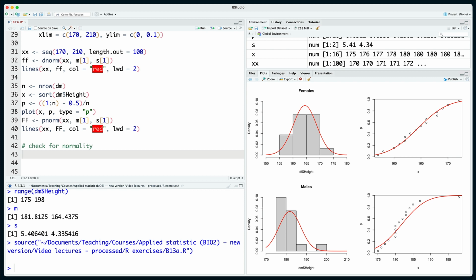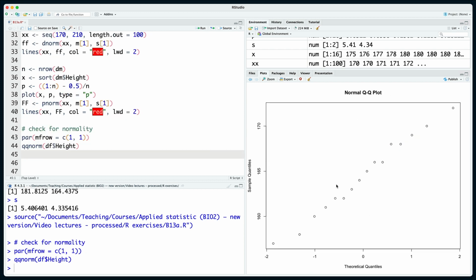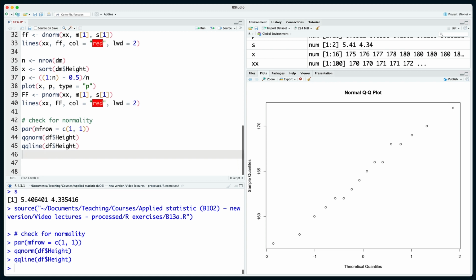Okay, now let's try. So first of all, let's start with QQ norm plot for females. So DF height. And then I would like to get back to my original split where I have only one plot. So I will just say mfrow equal to c(1,1). So this is the QQ plot for females. You can see we indeed have a very, very good linear trend. But in order to see this trend a little bit better, I will use qqline function, which adds a theoretical line.